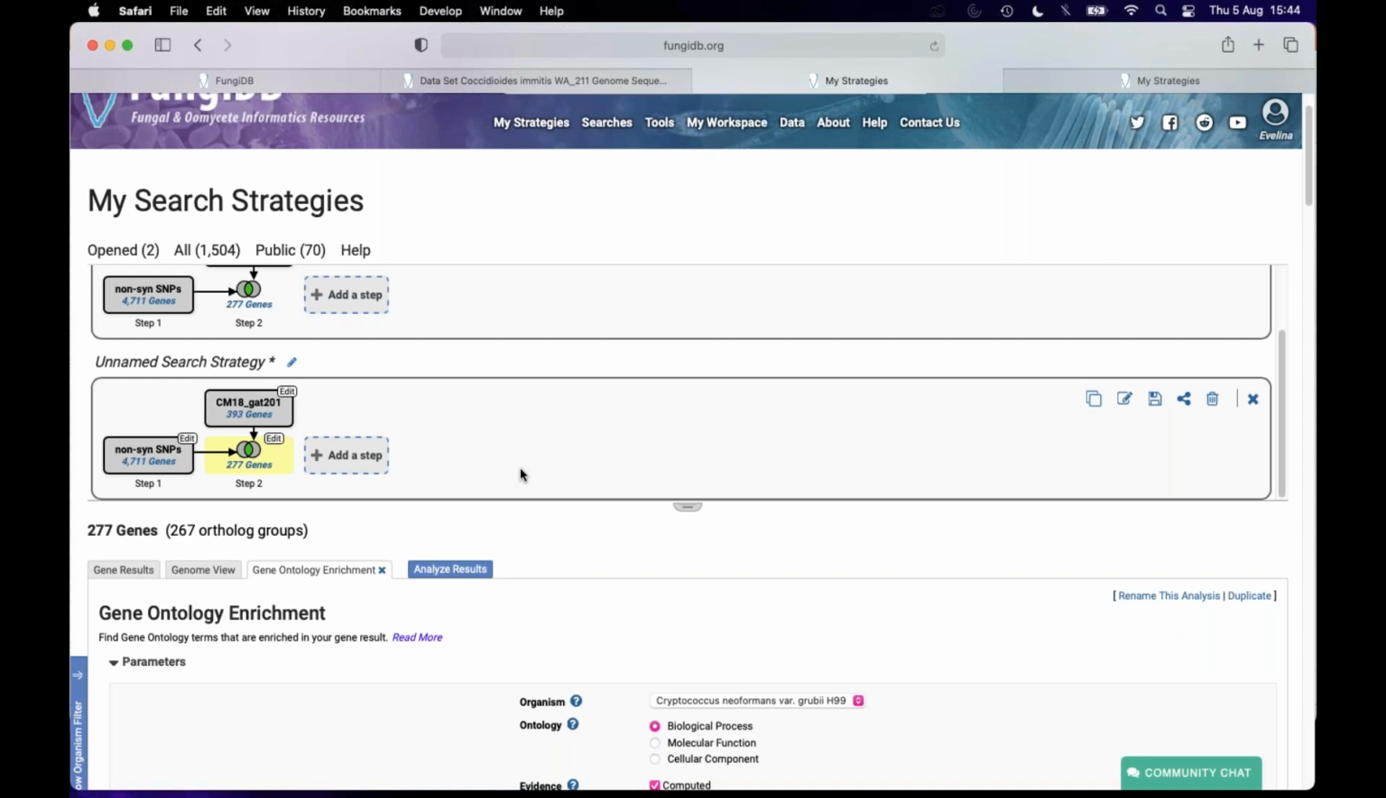So here it is in a nutshell, a very brief demo of how you can create searches within FungiDB and how you can also bridge different types of data sets to address biologically relevant questions. And Suzanne, I believe I will pass it back on to you.